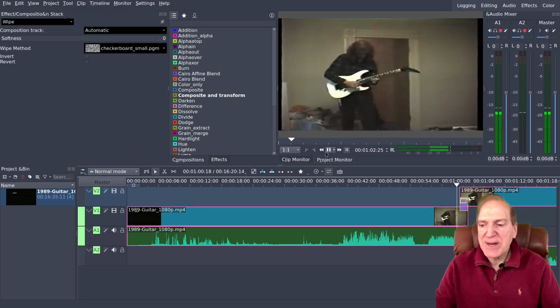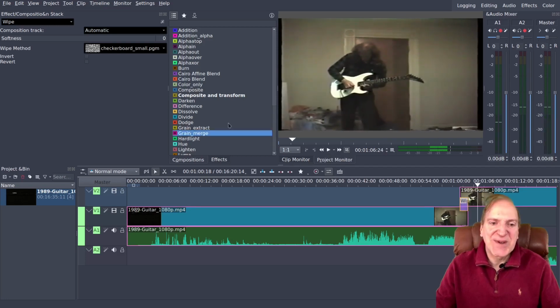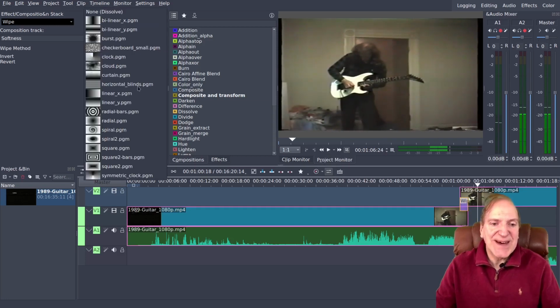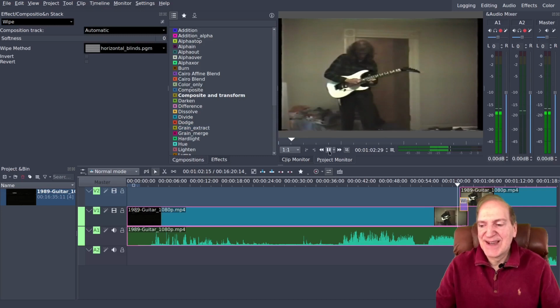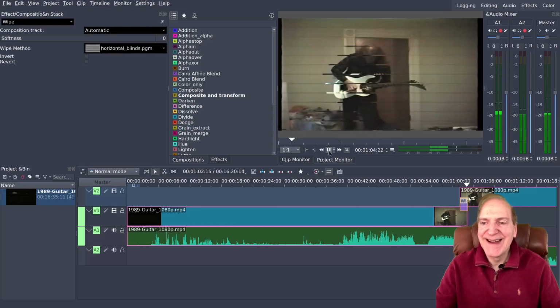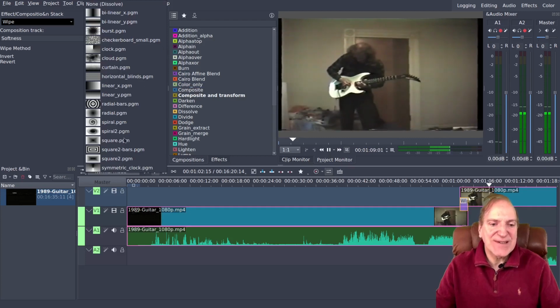And some of them I like better than the ones that are in Shotcut by default. Like that checkerboard is cool. So these are nice. This is one area I think Kdenlive really shines. So yes, I think that's very cool. Yeah, the blind effects. So all these are really just some fantastic transitions.